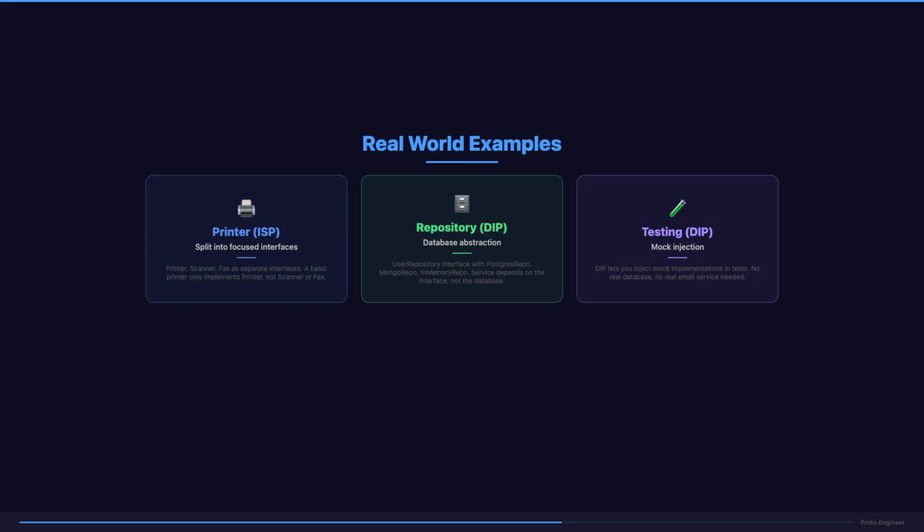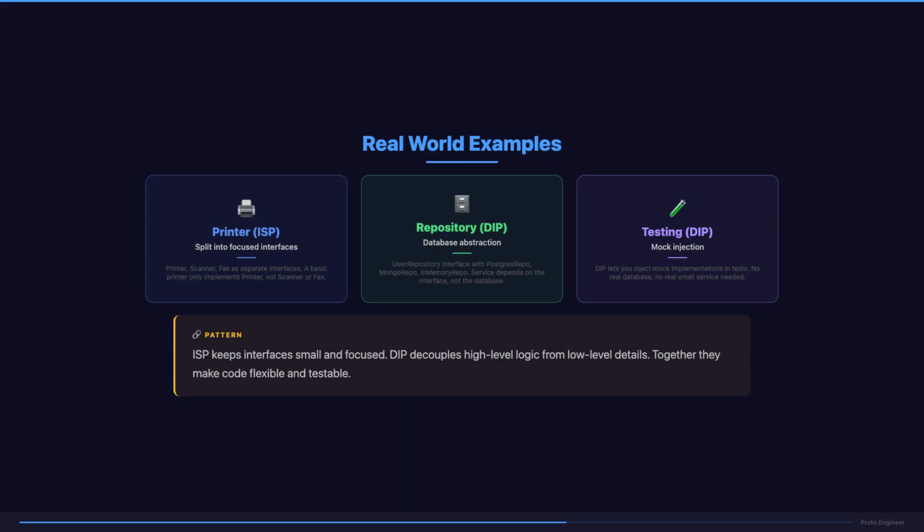Third, testing. DIP is what makes your code testable. When your service depends on interfaces, you can inject mock implementations in unit tests. No real database, no real email service, just fast, isolated tests.